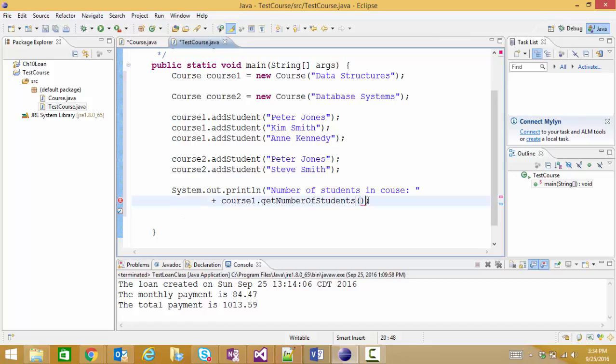I need to close my opening parenthesis there for my print line statement. There we go. All right, now next I'm going to output a little bit more information, but first I'm going to build an array of strings to receive my students from my class.